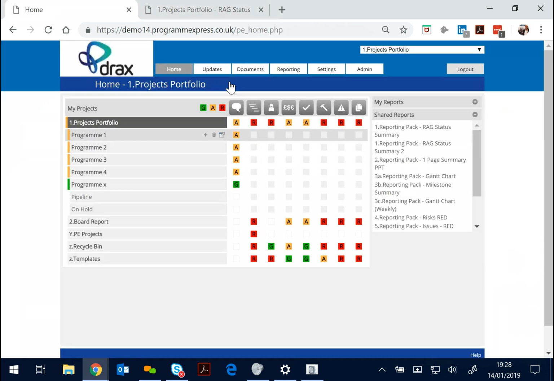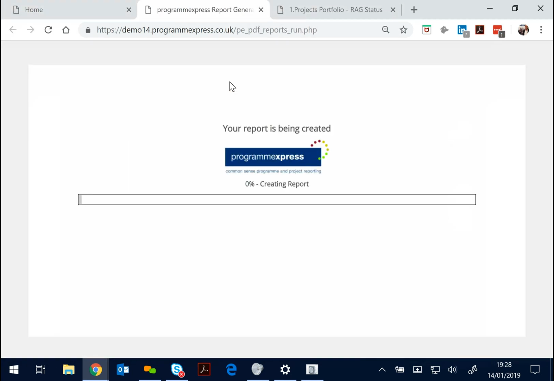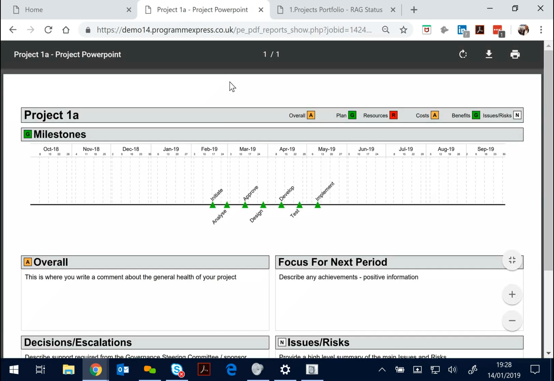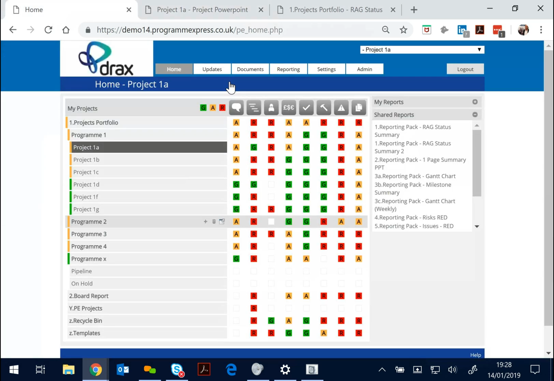If you want to run more of a project report, you could select a project and run a one-page summary. So this will be specifically a report for one project. And here you will see a report that sits nicely within PowerPoint, showing a timeline, the RAG status, and then the commentary. The commentary areas are configurable, so these are examples. So easy to run reports and easy to update ProgrammExpress by the user.